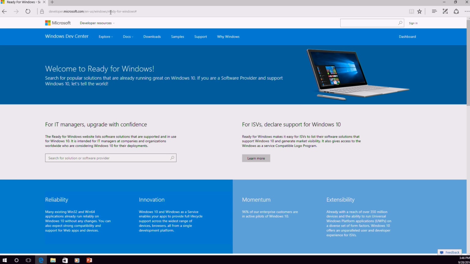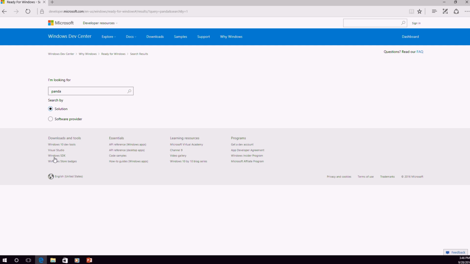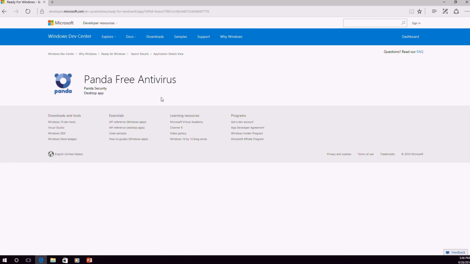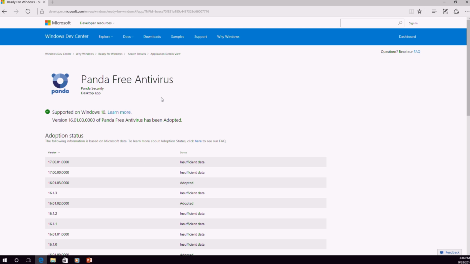So look at the text box. We're structured just like the search providers. You can go in and look for any solution out there. So here's what we expect IT pros to do. They go in and say, oh, I am actually looking for whether Panda antivirus works. They can go in and see all the versions that are out there.